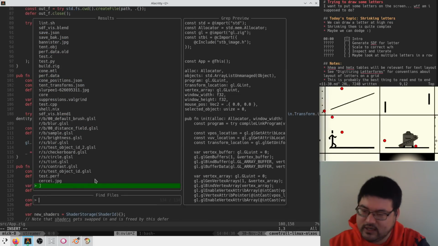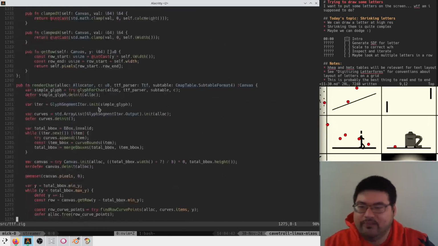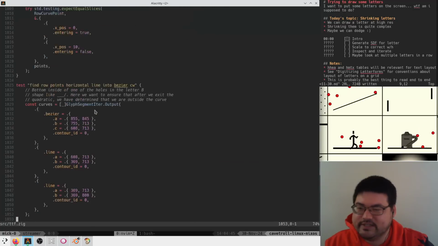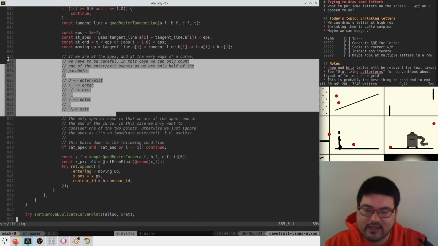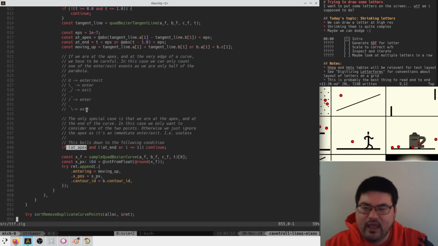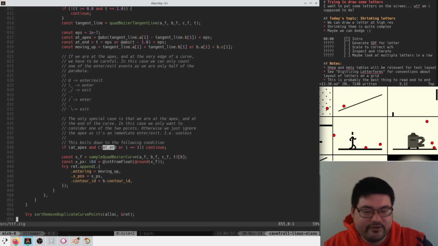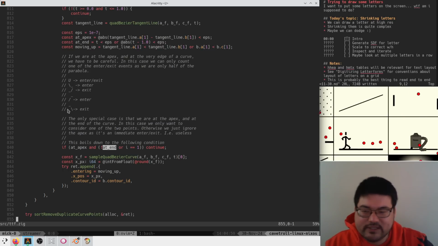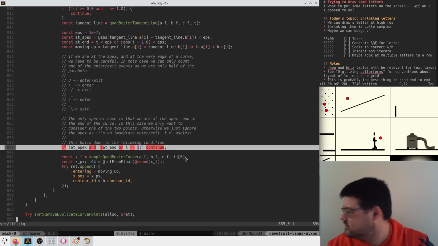So if you look at the TTF implementation here, there's a ton of unit tests now for all of these different cases, but basically the quadratic has to take into account if we are at the apex of the quadratic and we are at the end of the curve segment, then we have these conditions to deal with, and that's expressed by this condition.